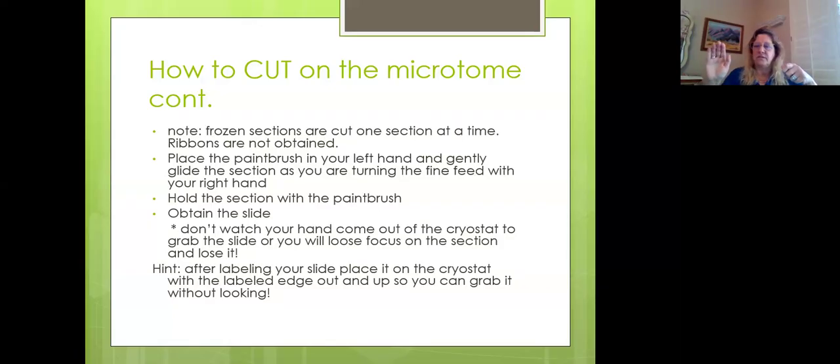And then you're just going to slowly roll that fine feed. While it's coming off, you use your paintbrush to sort of peel that section down onto the faceplate as it's coming off. Once I'm past the tissue, I always sort of let it hang on the very top of the block as it's rolled down and it's laying flat. Then you're going to pick up your slide that you've already built and you're going to go down into the cryostat and just lay it on top of that section.